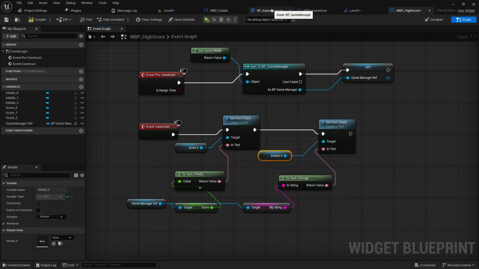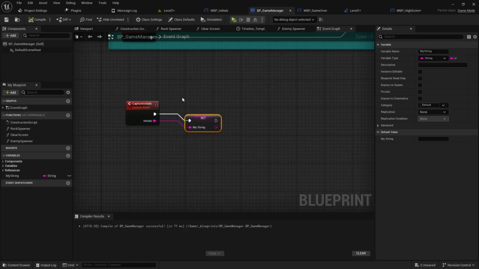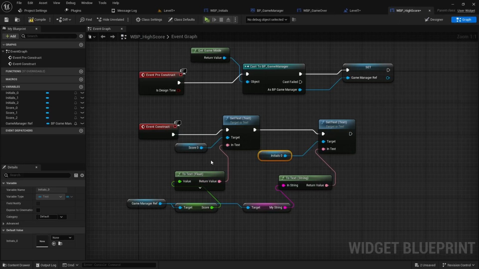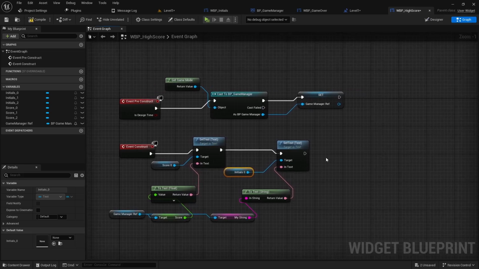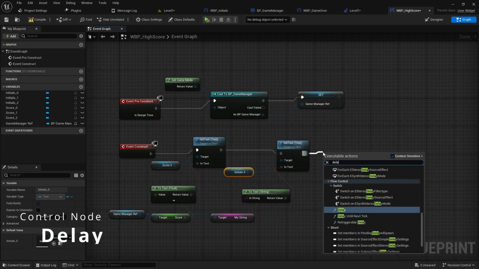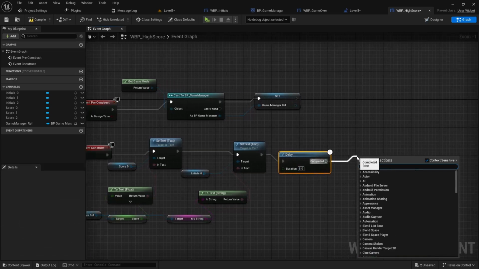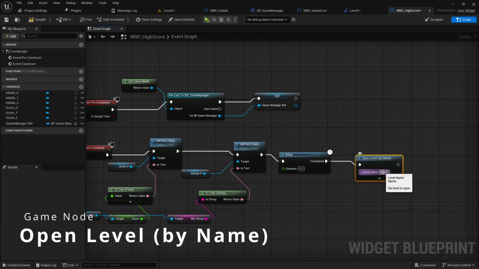So remember, the game manager is actually what's capturing all the info, right? So we have the string there. And then in an earlier video, we created a score variable, which is capturing the score. So this should be the majority of the code that we need to actually run this and test this out. What we can do is come into a delay. Let's wait maybe 8 seconds. And then we can tell it to open level by name. And we'll do main menu.